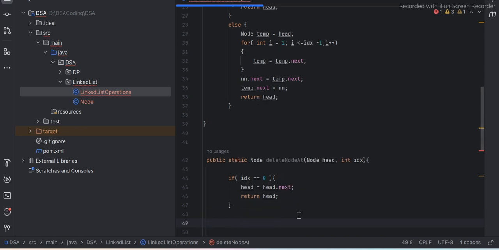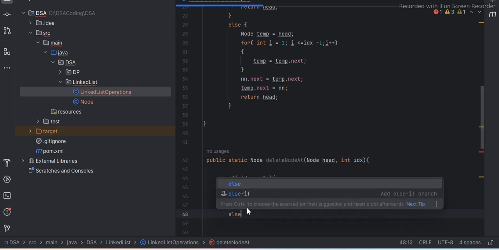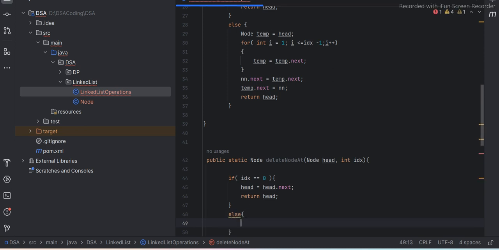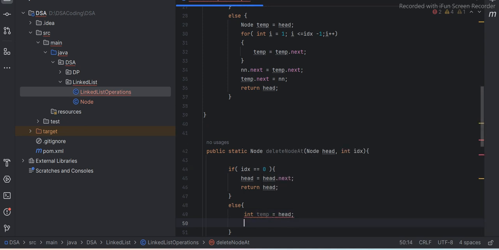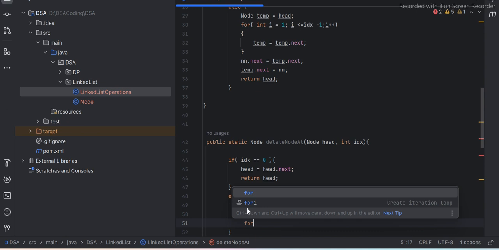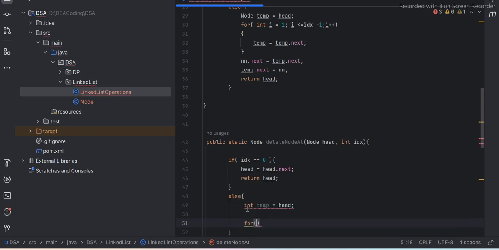This is sorted out. Now another case is when I want to delete at any index other than the 0th index. So what I will do is store the head node in a temp variable. Let's say temp equal to head. Now I will traverse, up to just one node before that, right?